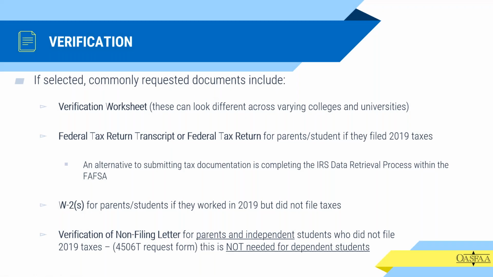Some commonly requested documents if they do get selected: the verification worksheet, probably one of the most common documents I see the student get sent for verification, and they can look very different. The school usually can create their own verification worksheet of things they want to ask the student, but generally it's just some general questions about their family size, tax filing statuses, marital statuses, and parents' information. As a dependent student, they'll probably be reporting some parental information on this as well. So they would ask the student to complete that.